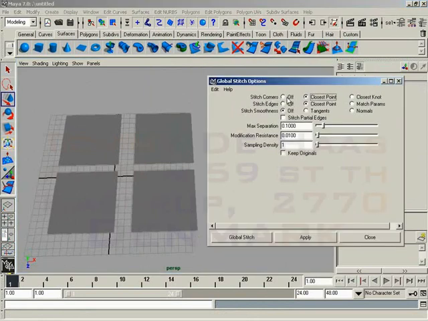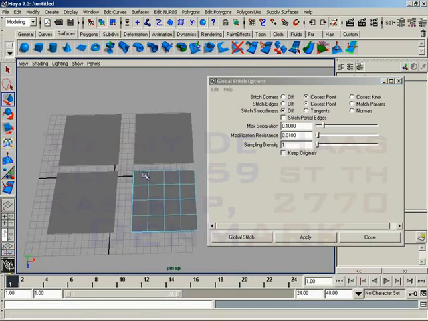Now our first option we have is how we want to handle stitching the corners of our patches. You have off, which means you're not even going to worry about stitching the corners. You'll leave them completely alone. You can set these to closest point, which means the corners will be stitched to the closest arbitrary point along a NURBS patch. So it'd be like when you select a surface point, any random point along the edge. Just whatever happens to be closest is where they're going to go.